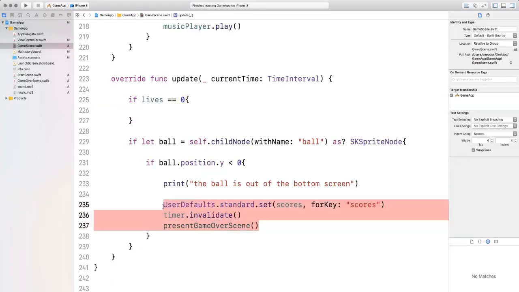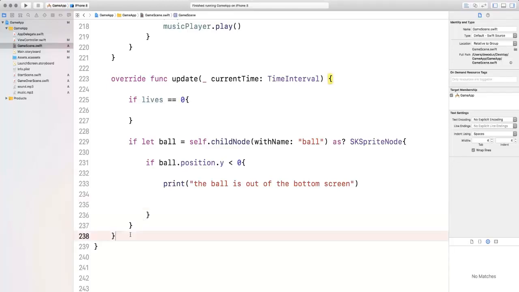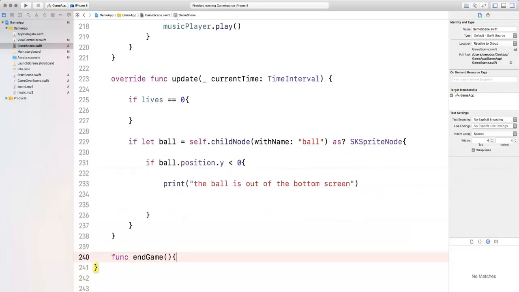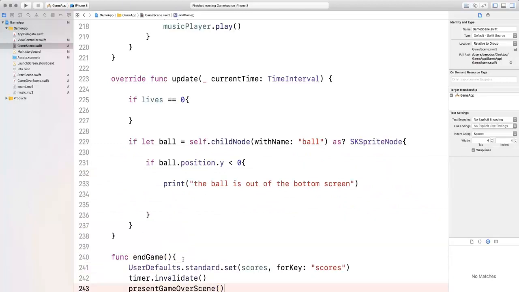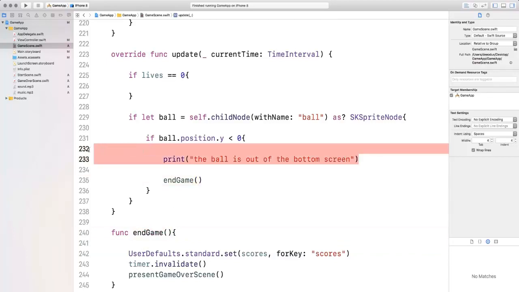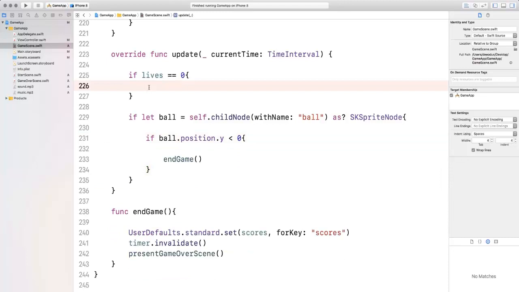Because I don't want to copy and paste code, I'm going to take this code out and create a new function called func. I'm going to call it endGame. Inside this function, I'm going to paste this code. So whenever the game ends, we want to save the score, invalidate the timer and then present the game over scene. I'm going to call this function here. We can delete this now, and then I'm going to call that same function here as well.